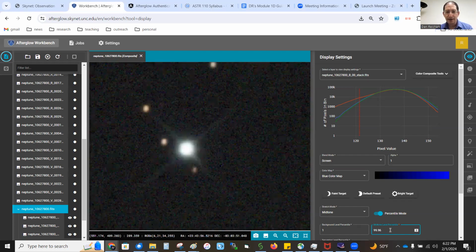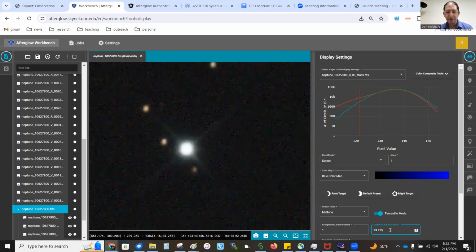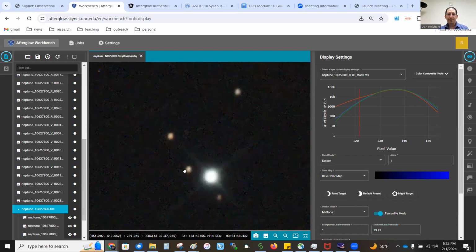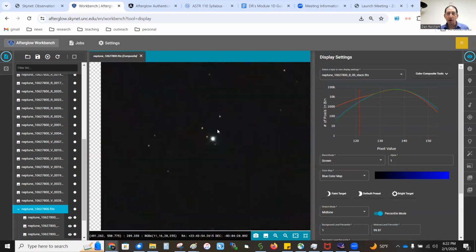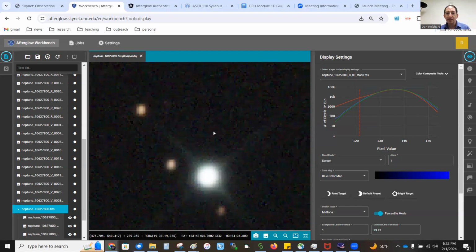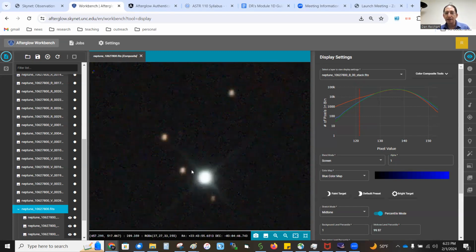97, 98, 99.5. Yeah, let's go with 99.97. So I got the planet here, and I have surrounding, well, one of them is the moon, Triton. The rest are stars, and we have stars throughout the image. And clearly, the stars and Triton, they're redder than Neptune.